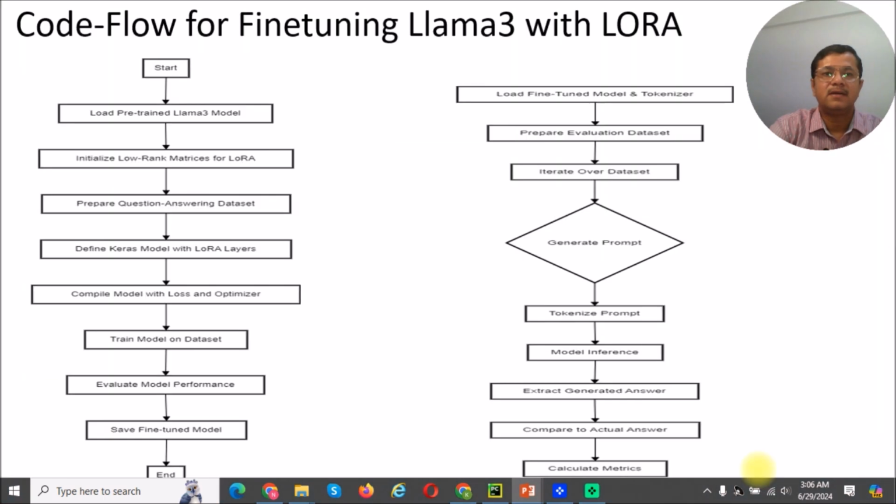Here you can see that we load the pretrained Llama 3 model, initialize the low rank matrices, prepare the question answering dataset, define the low rank adaptation layers, then compile the model with loss and optimizer that we did, and then we train the model on the dataset, evaluate the model performance, fine tune, and save the fine tuned model. Now after that, testing is also very easy.